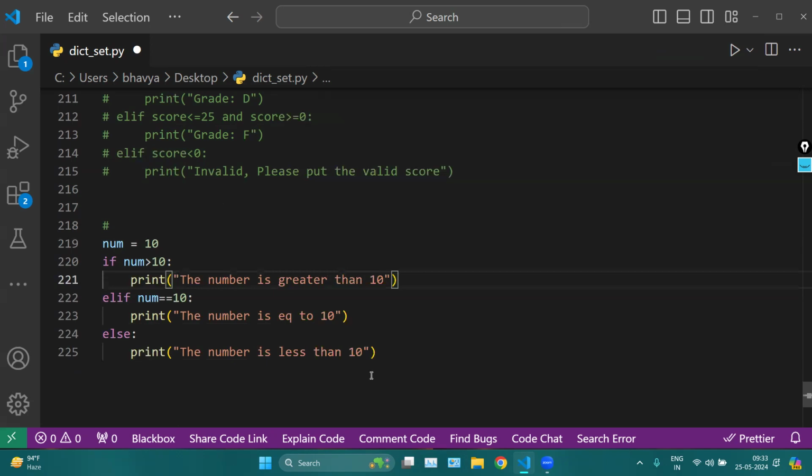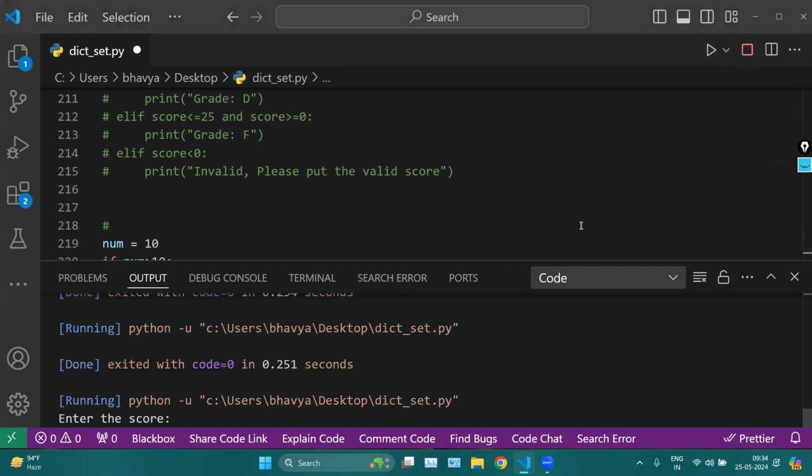What else is remaining? Less than, because whatever the number is, it would be less than 10. For greater than, we have already checked. For equal, we have already checked. What else remains? Less than. That is why in the else we are not putting any condition, because this is the last condition, the last thing to happen. So if I run this one, you will notice. Let me remove this part first.